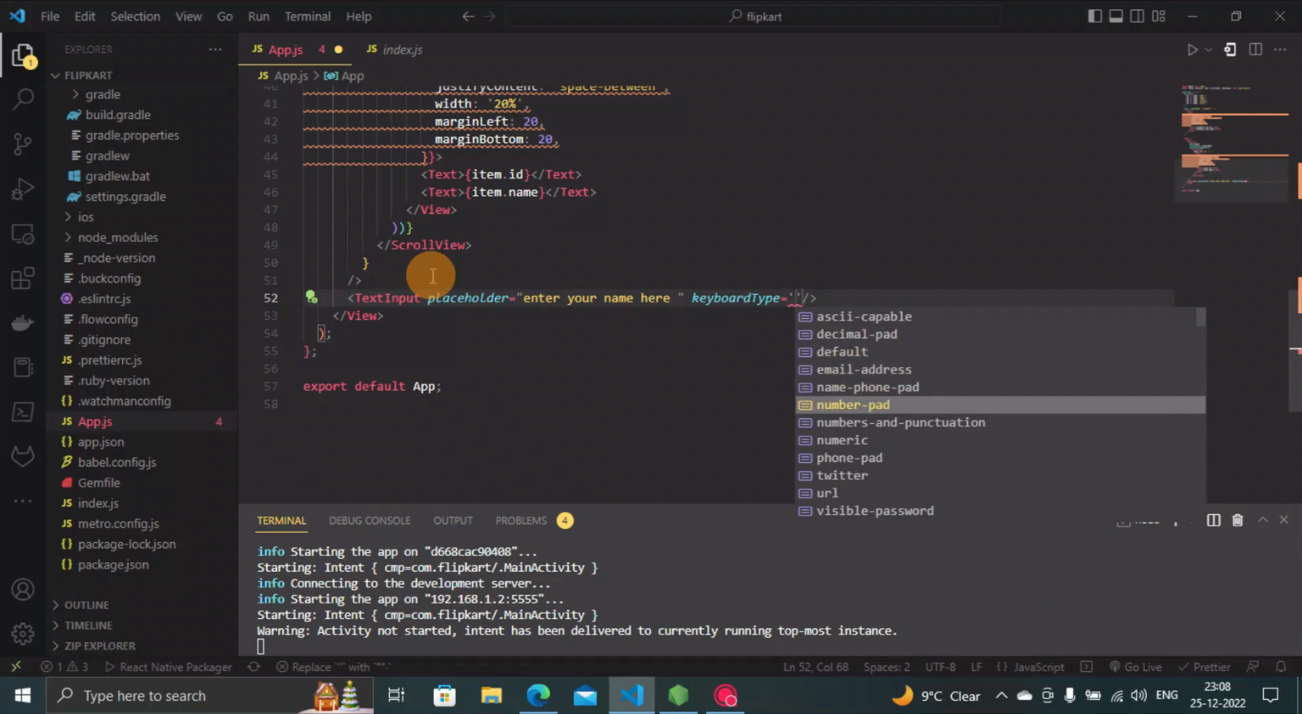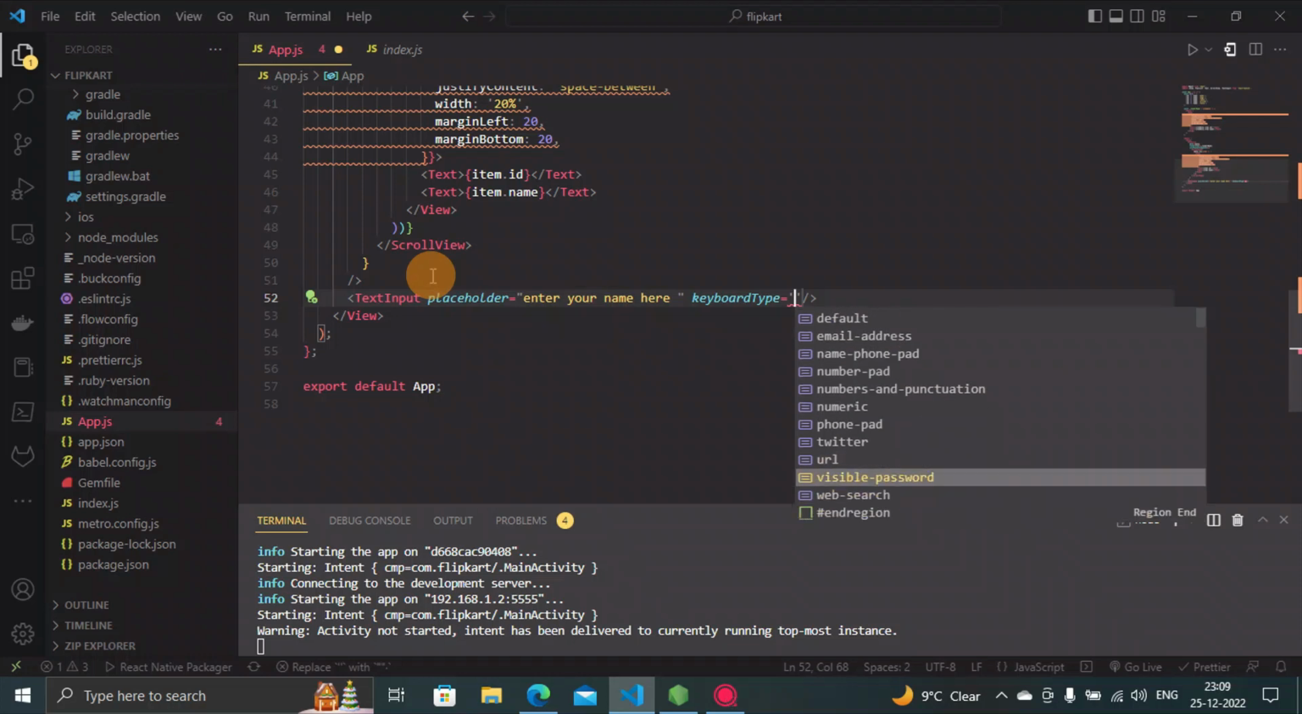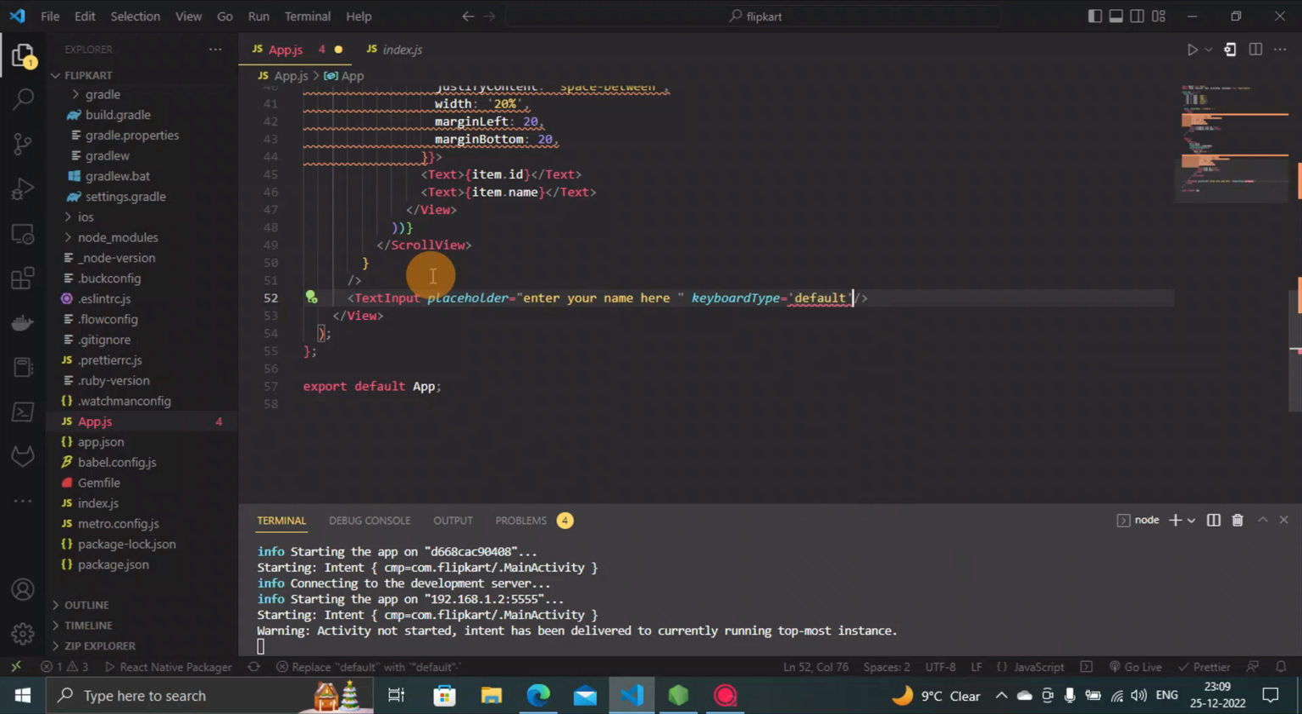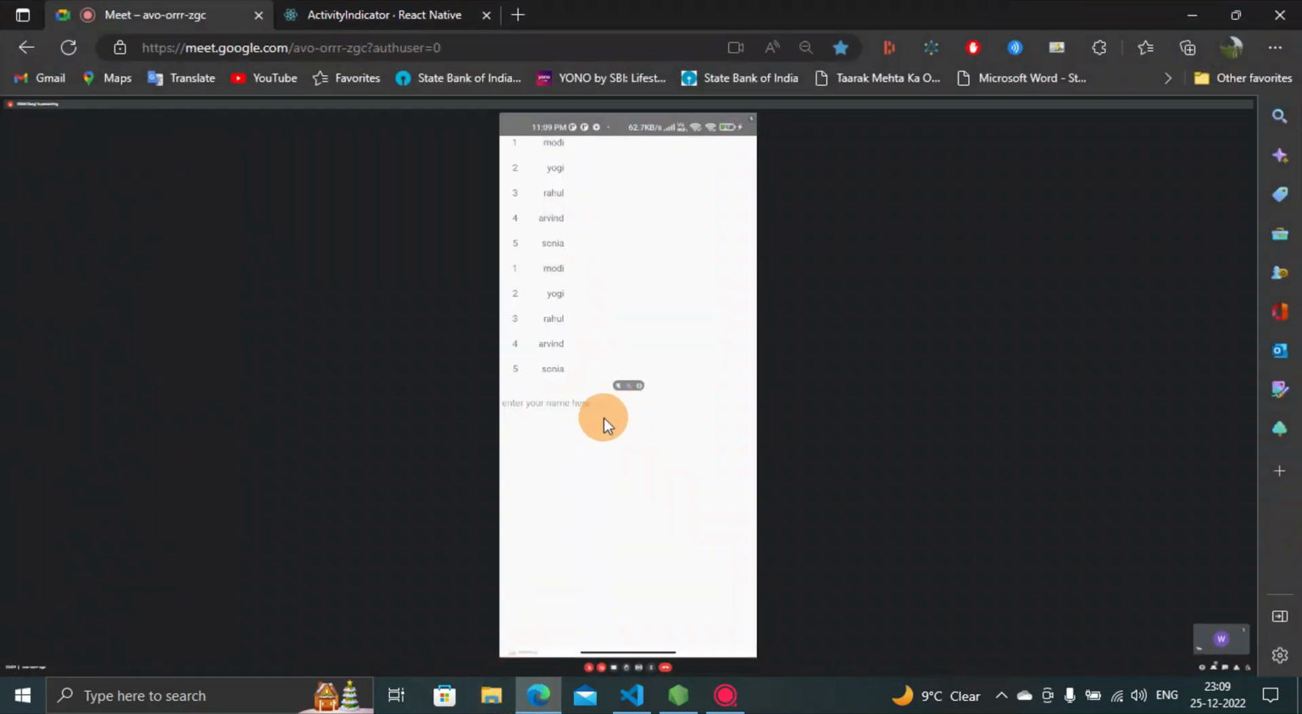It could be a number pad, but here we are trying to get the user name, so we choose the keyboard type: ASCII capable or something else. We choose the default keyboard here, and it is not compulsory to use keyboard type. I will show you on the screen. It is visible, it is perfectly fine.